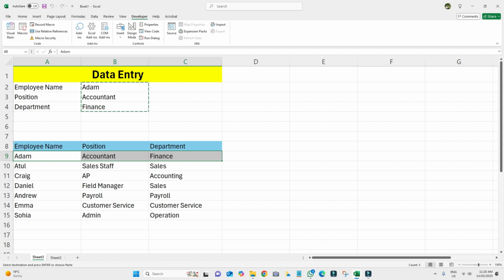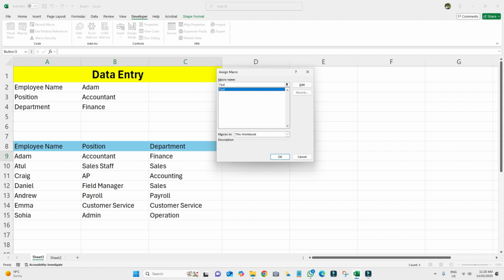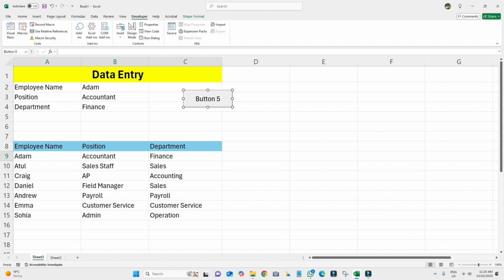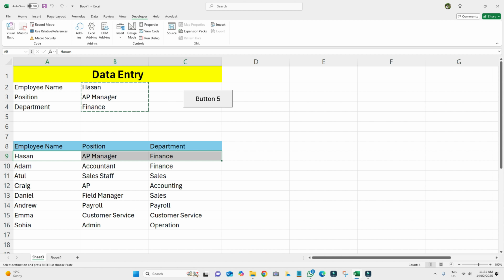But if you want to add a button here, we can add a button as well. Insert under developer, insert, then button. You can add a button. We assign macros for test, and then we can see a button here. So when we change this one, suppose I'm changing it to another name that is called Hassan, and then he is an AP manager, right? So when I click on this button, this will automatically update this table. So in this way, we can run our macros.